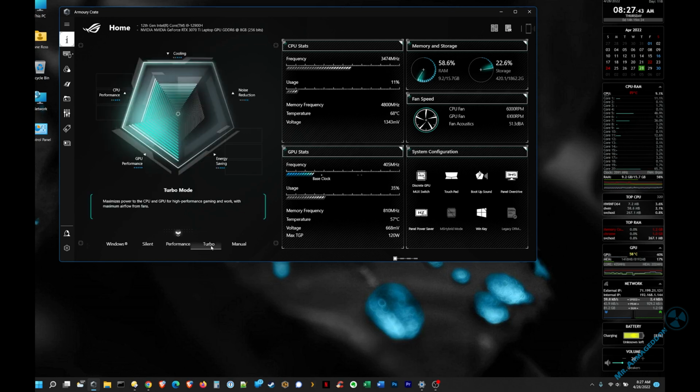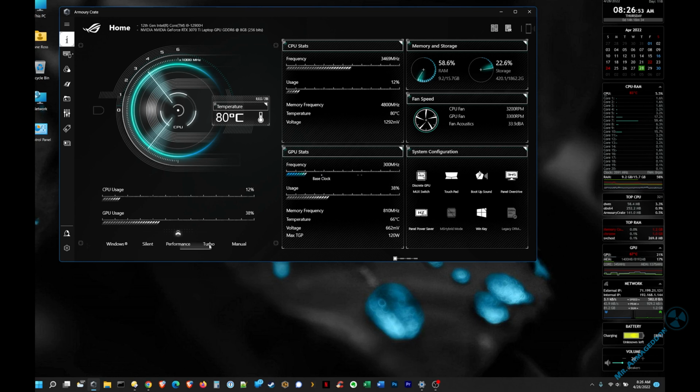So then we have Turbo. This is a high performance profile with increased power and clock speeds. GPU gets a slight overclock with about a 50 megahertz bump on the core and a 100 megahertz bump in the memory. The combined power package is 140 watts, with the CPU maxing out at 90. Performance is great, but at the cost of fan noise, which is roughly 55 decibels.